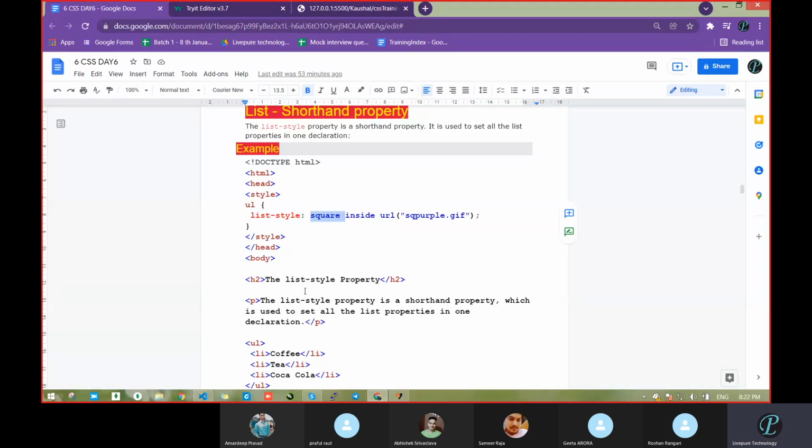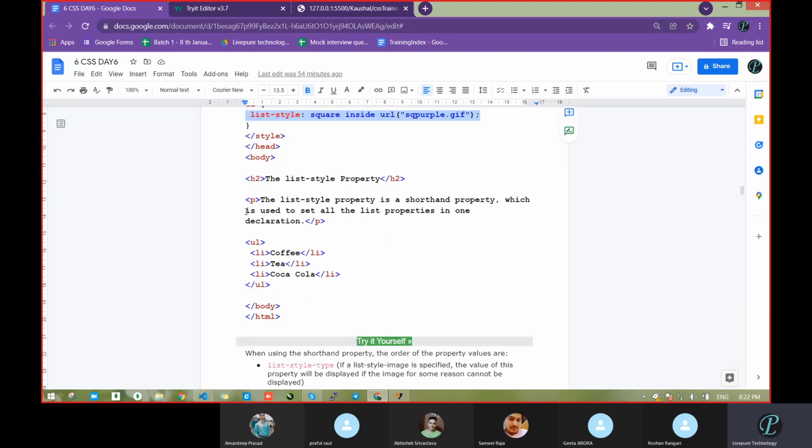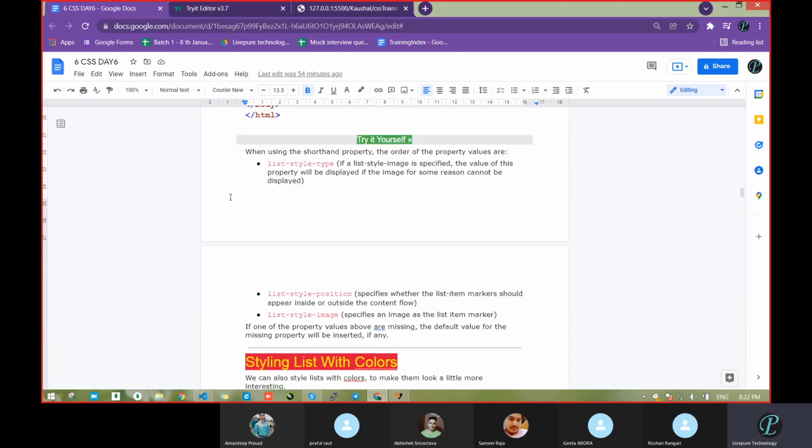What will be this? A square. Three things we had seen: position, image, style. Sorry, type. Type, sir. This is a type. What about inside? List style, type, position, image. What is this? Position. What is this one, the third one? Image. Clear. So these three things we can write in a single shorthand. No issue. Any doubt? Tell me.